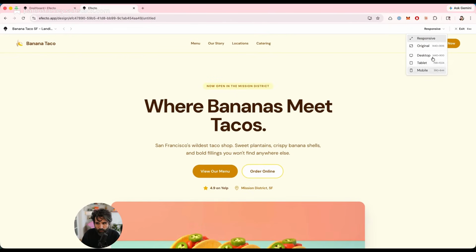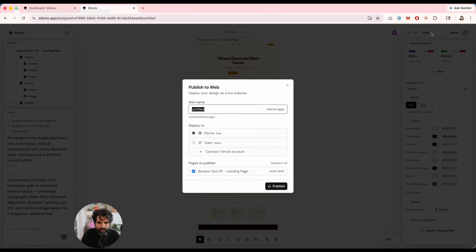And you can see it on different sizes, but also you can publish, because this is, again, you can just use one for free. You can use an efecto.app domain and then use it as your site if you want to. Or you can also connect it to Vercel. If you have a Vercel account and you want to use your own custom domain, you can just do your own thing there and connect it to your Vercel team or your Vercel account. But here you can just use whatever your account.